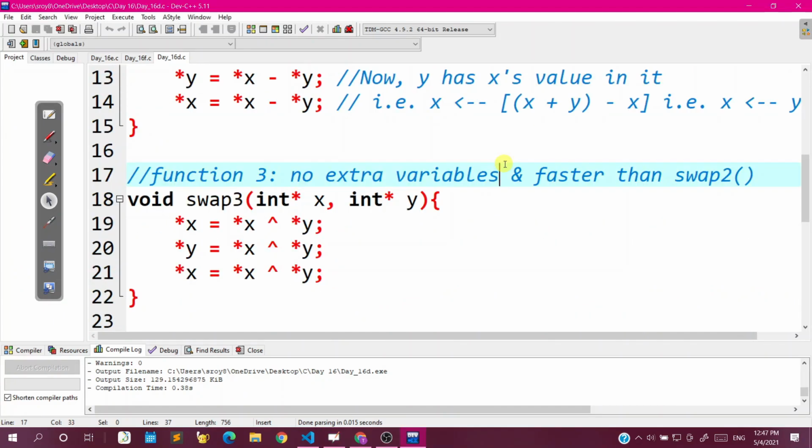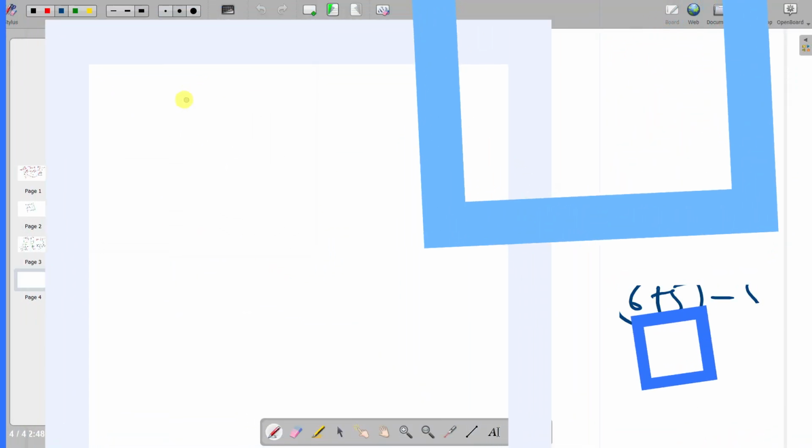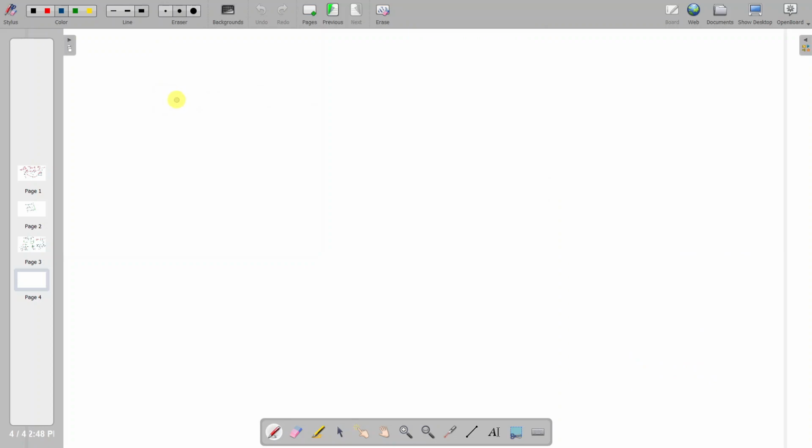In the third function as well, you can clearly see no third variable has been used. Still, we are swapping the 2 inputs. How is that possible? To understand these 3 lines of code, again let us go back to the whiteboard. To understand this third method, we need to have a good understanding of this bitwise XOR operation. We have seen this bitwise operation in the operands and operators class.